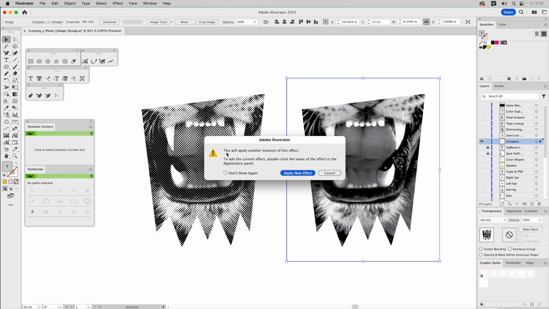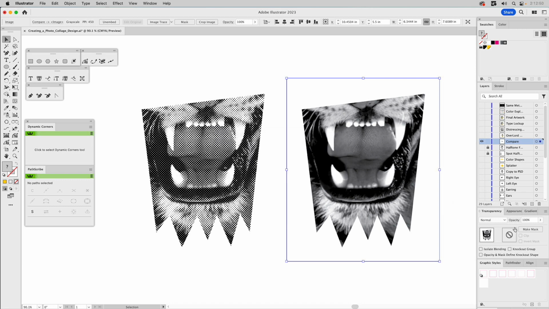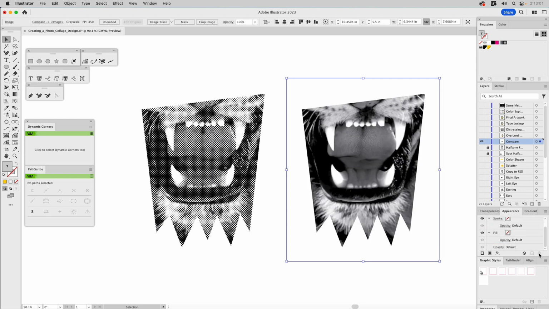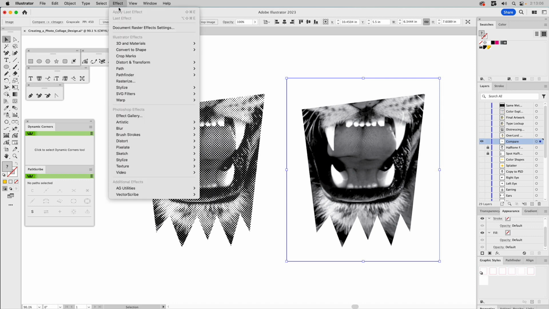I have never gotten this before. This will apply another instance of this effect to edit the current effect. Double click the name. What? I don't have any effect on this. Hold on, let's check. Oh, I do have an effect on this. Okay, well, I forgot I had done it already. Let's do this instead. Let's just throw that away as if that never happened. You didn't see that. So we'll go back to pixelate and we'll go color halftone.